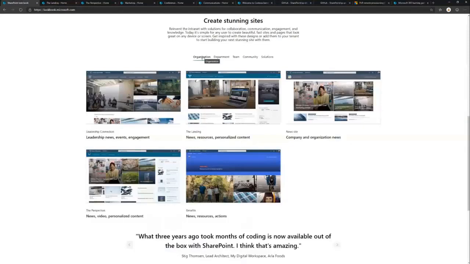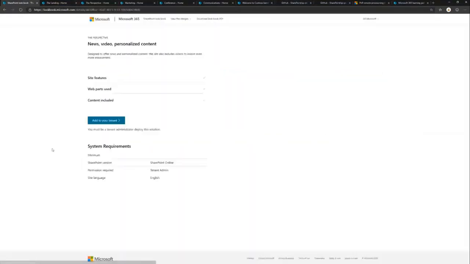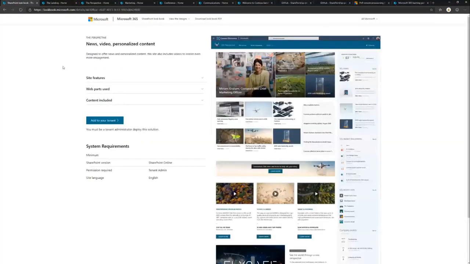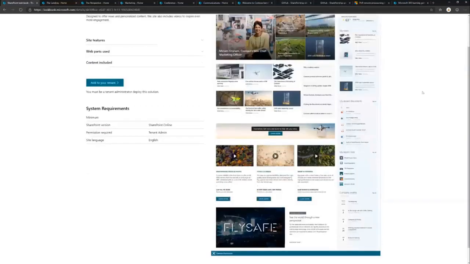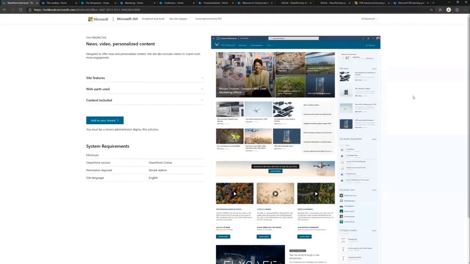Now, let's actually do this demo in a kind of classic way. The perspective is a good template, and this is designed to be, for example, the company landing page in SharePoint Online. And this could easily be switched to the root site of your tenant because all of those PowerShells are available. So you could actually modify this to be your template as well.